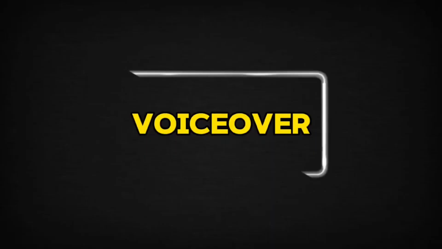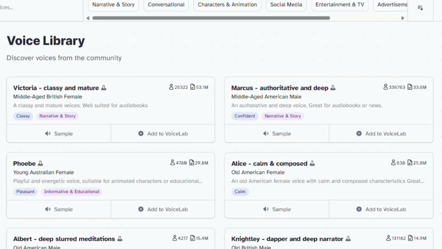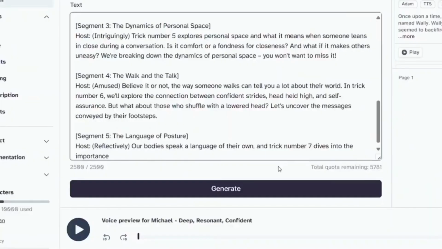Now we need a voiceover. Go over to 11labs.io. This is a software that will generate high-quality voiceovers for you. And in my opinion, it is one of the best out there. Go to the voice library and choose any of these realistic-sounding voices. Now you want to paste your script into the text box and click Generate.